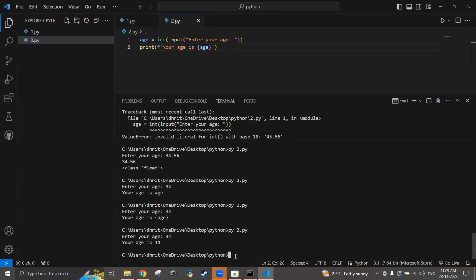I hope this is clear. All are clear. Okay, fine. Try to practice some basic mathematical operations. You will be clear with that.